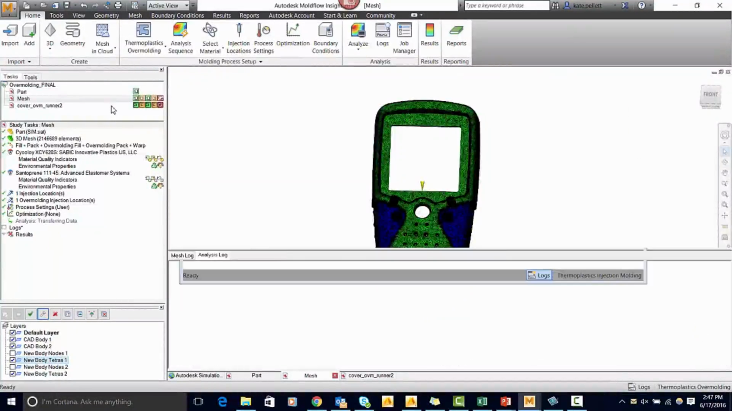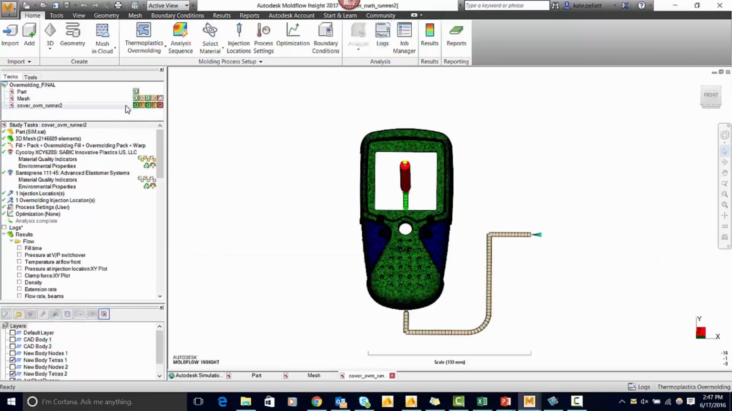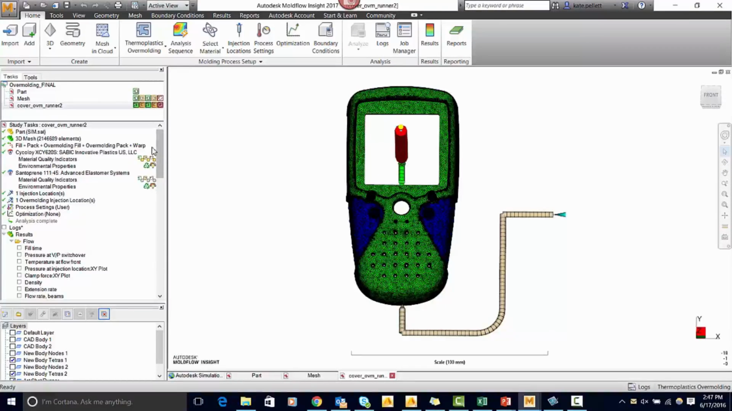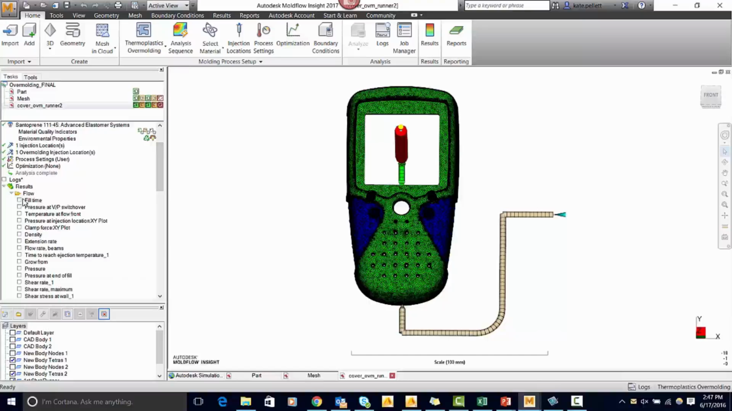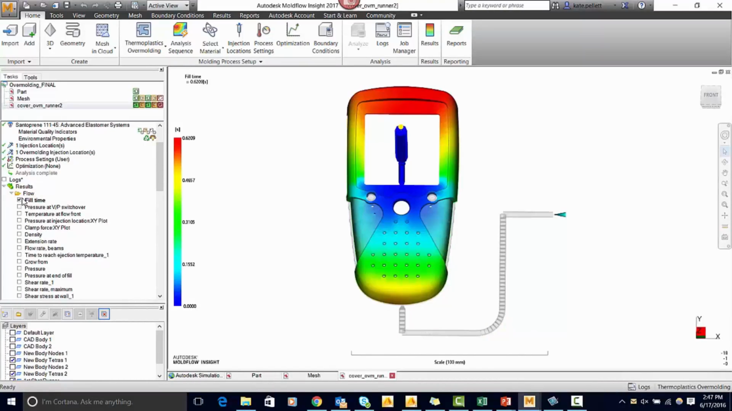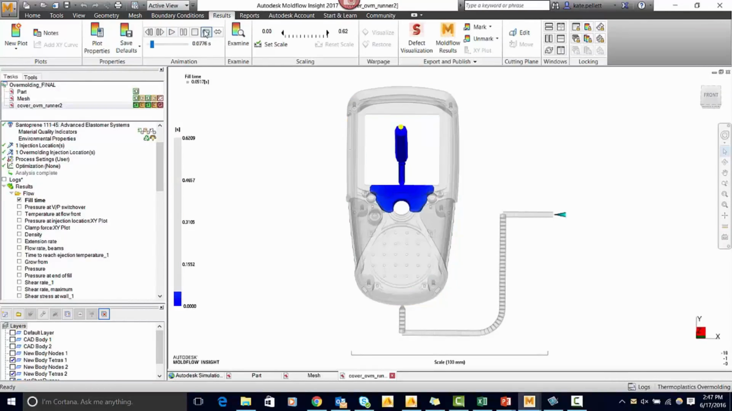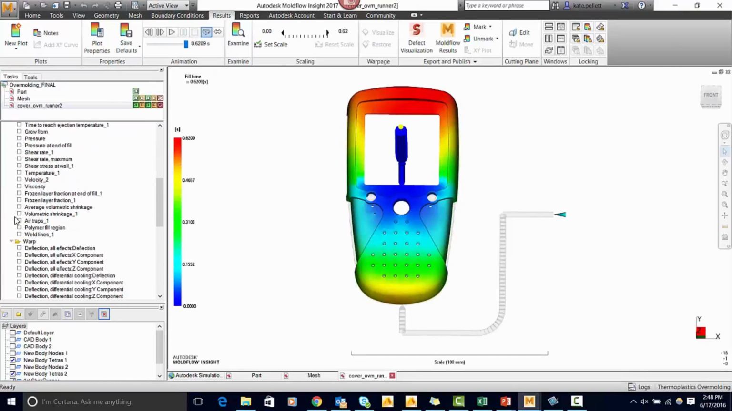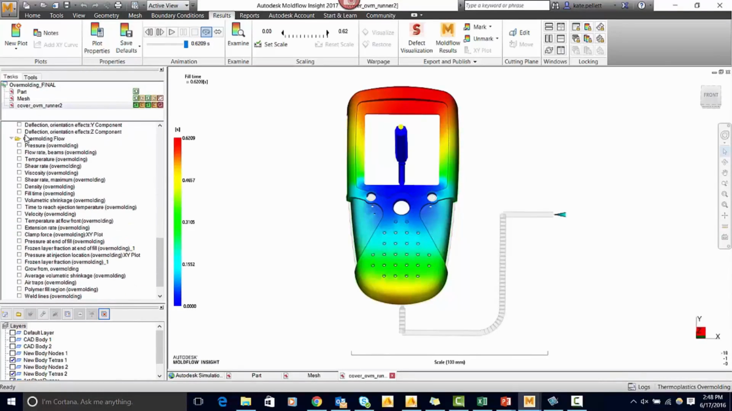After you set your injection location, you're going to want to have a runner system. I'm going to use this model to look at the results. The first thing you can look at is the fill time of the first shot. We can play through this going up to the results tab. This gives you a good idea of what the fill pattern is going to look like for your part. You can see all the normal results that you would get from an injection molding standpoint, but let's take a look at the ones that are specific for overmolding.